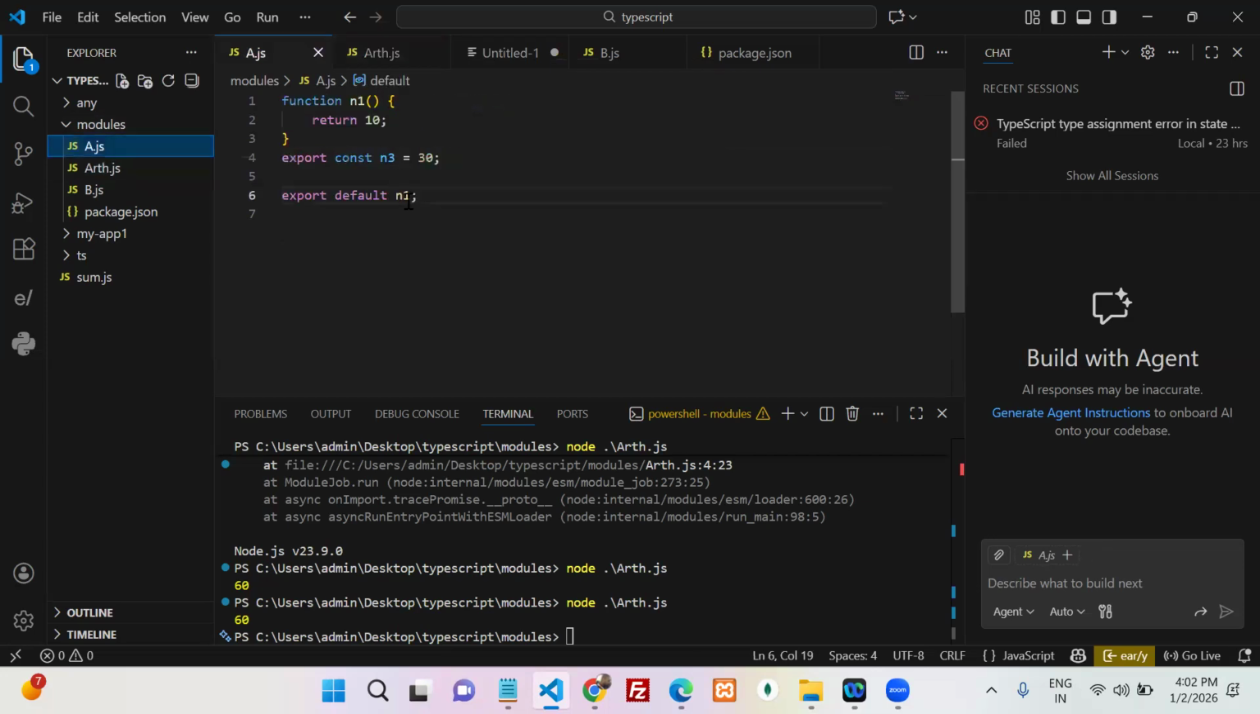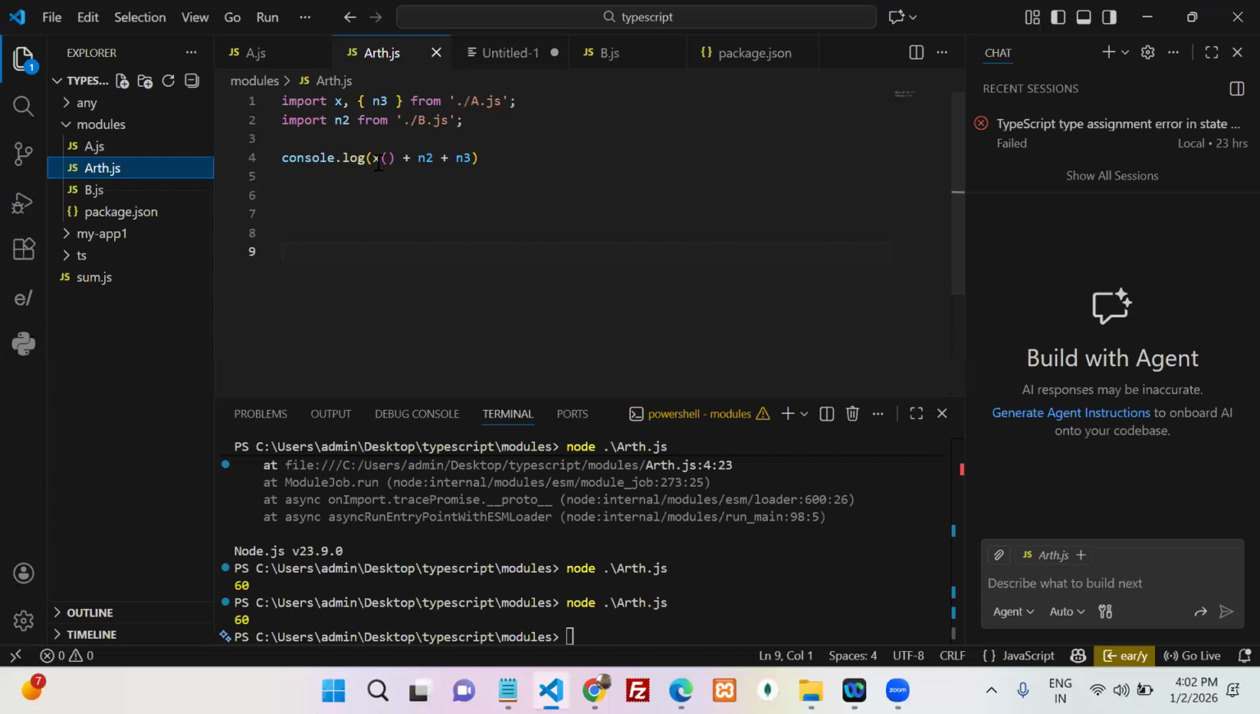A.js export default value is what? N1. That N1, if you call it, which value can you get? The return value. What is the return value? 10, you can get it. That 10, is it printed here or not? Yes or no?